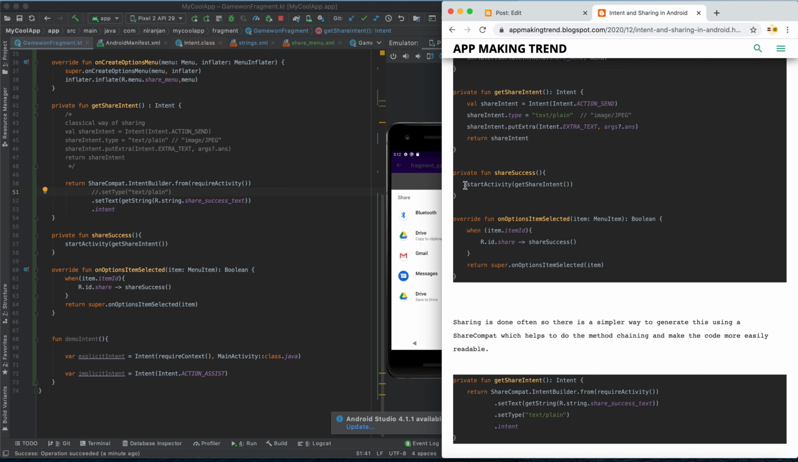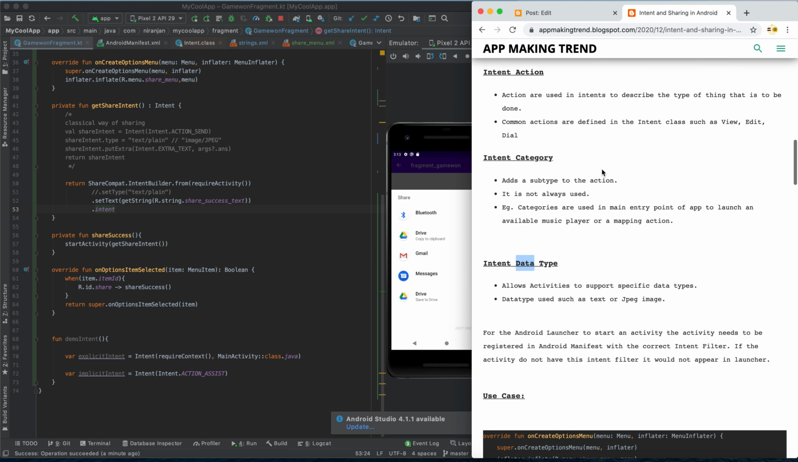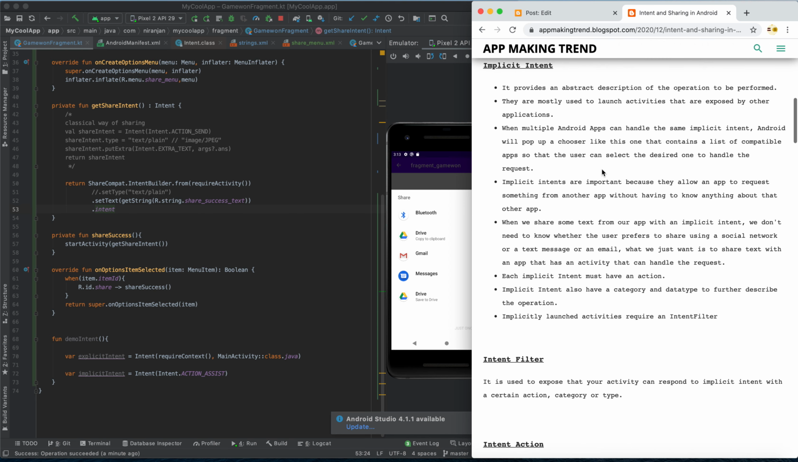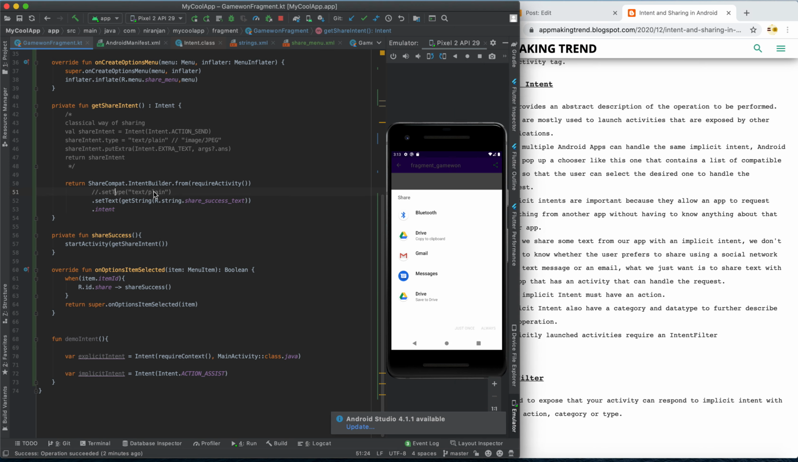So we are performing the action, and Android will automatically, okay, I will show you. When multiple Android apps can handle the same implicit intent, they are displayed in a menu here, because there are multiple apps which can handle an implicit intent of type text plain.